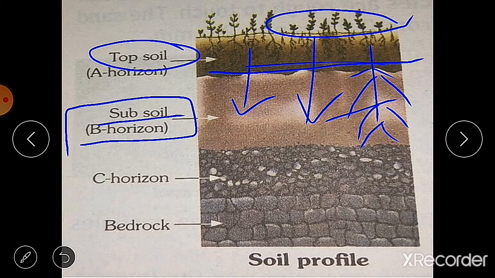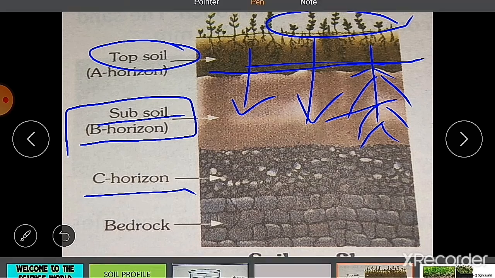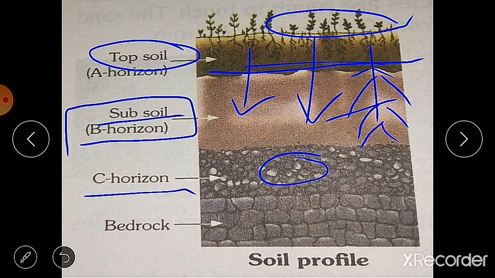Then next we have C horizon. This is the lowermost layer of the soil. Okay, and this is called C horizon. You can see the particles of the soil are bigger here. This layer lies below the subsoil, and this layer is made up of small pieces of hard stones and rocks which have cracks and surfaces. These hard pieces of rocks are there in this layer.